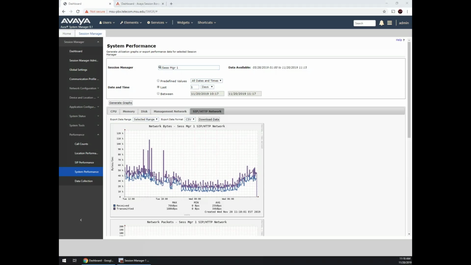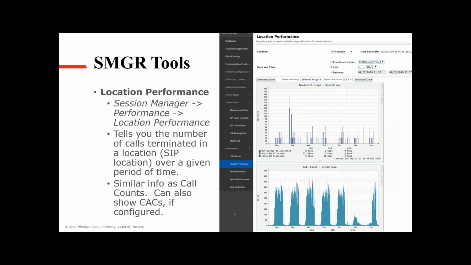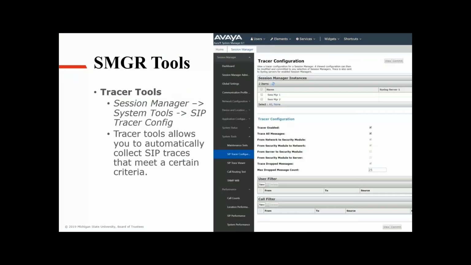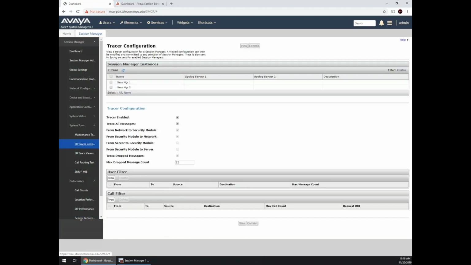So going back to the PowerPoint really quick here. So I really talked about these, the call counts, location performance, the SIP performance, and now we're going to talk about the tracer tools. So jumping into the system tools section here and the tracers. So tracers are something that has greatly improved in System Manager 8.1, and what it allows you to do is set traps on certain types of calls and actually capture that SIP traffic automatically. It's not real time, but it is close to real time.